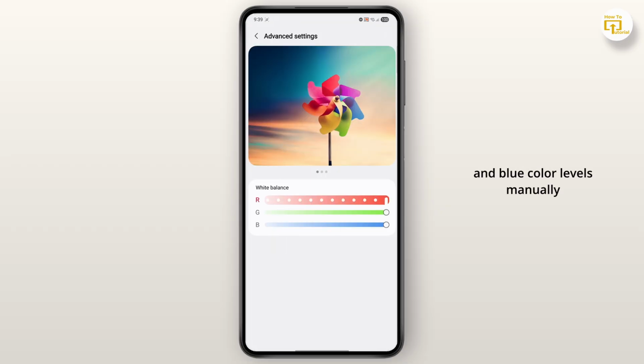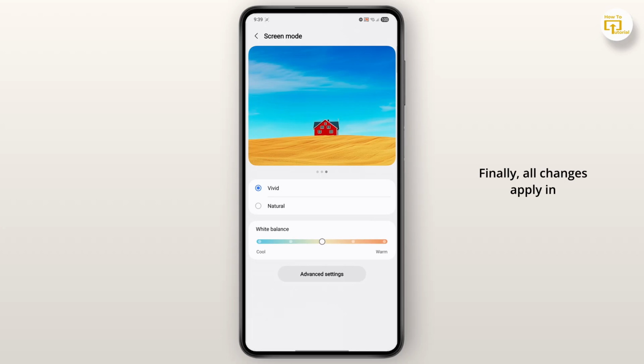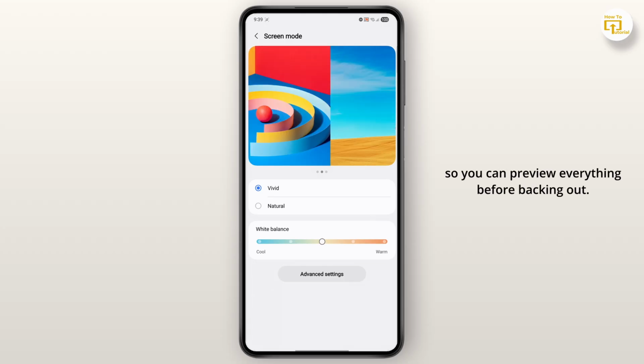After that, you can also tap on the Advanced Settings option below the slider to fine-tune the individual red, green, and blue color levels manually if you want more precise control over how your screen looks. Finally, all changes apply in real time as you adjust them, so you can preview everything before backing out.